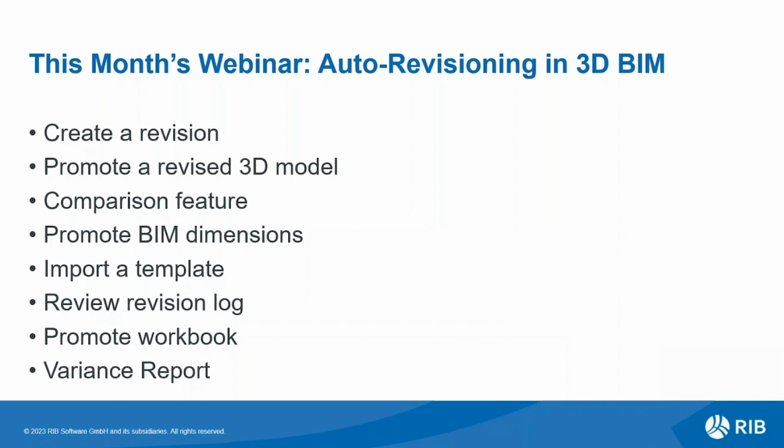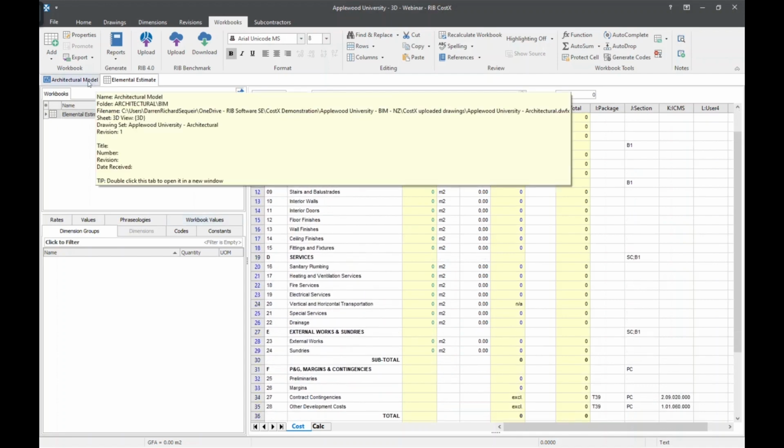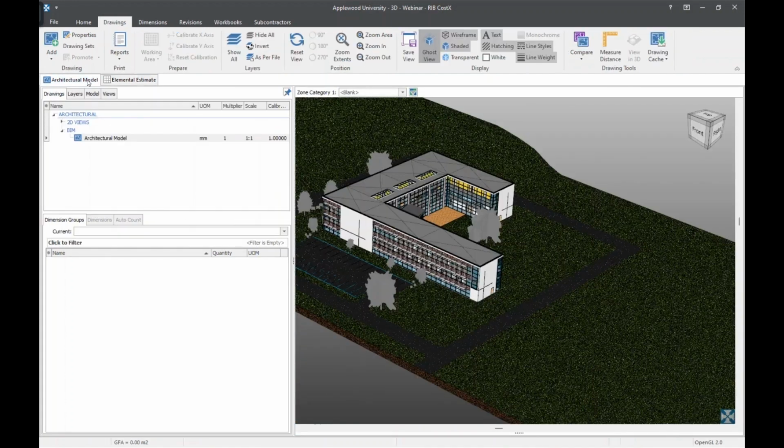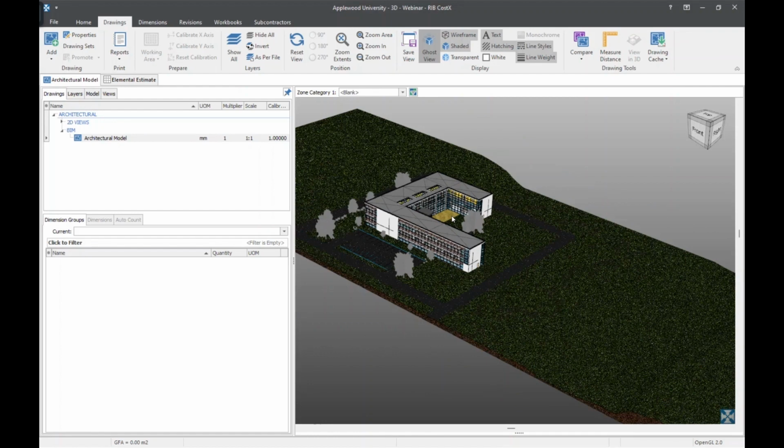So let's now move on to the CostX interface. I have a blank estimate format ready, and we also have uploaded a 3D architectural model into CostX. So using model maps, we are now going to import dimensions and its quantities for this particular model.